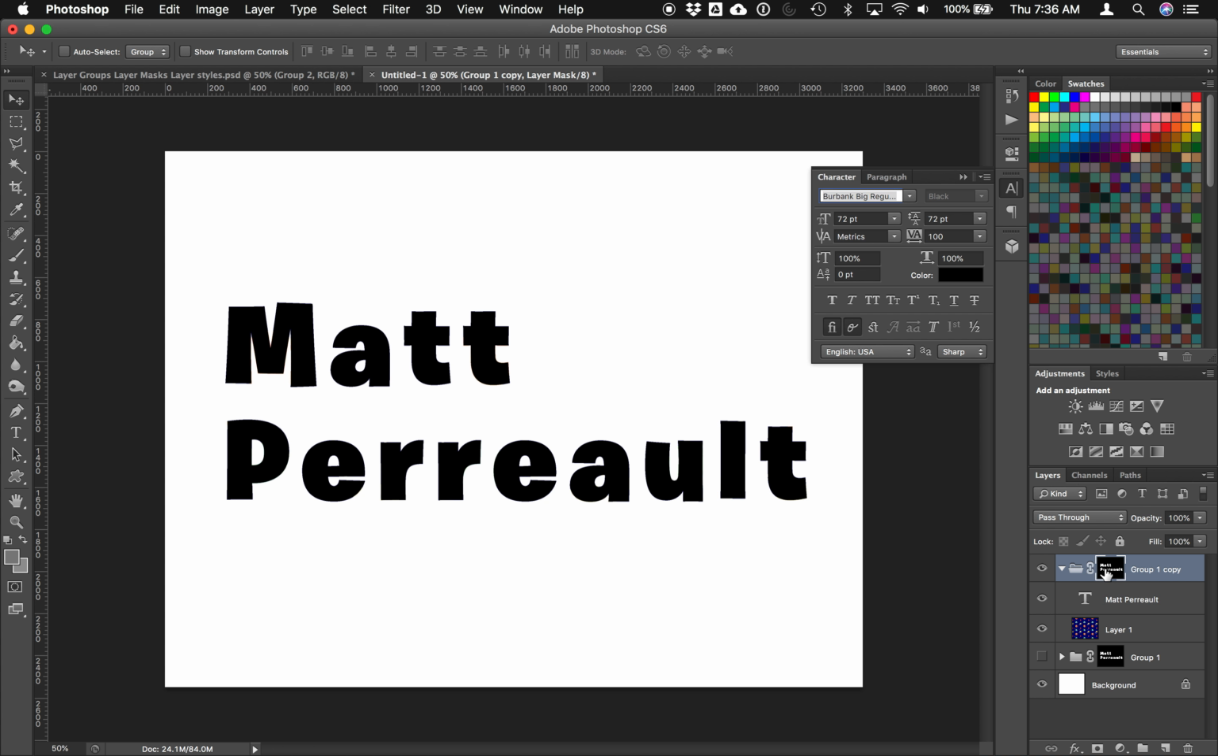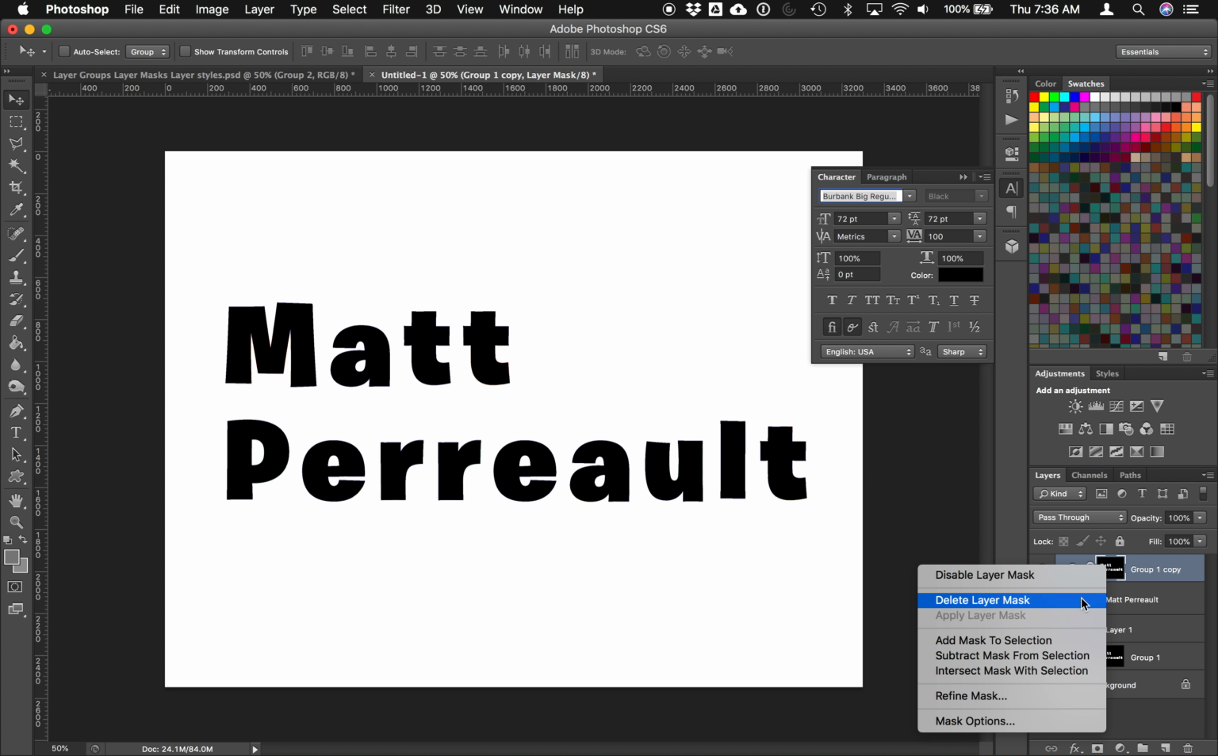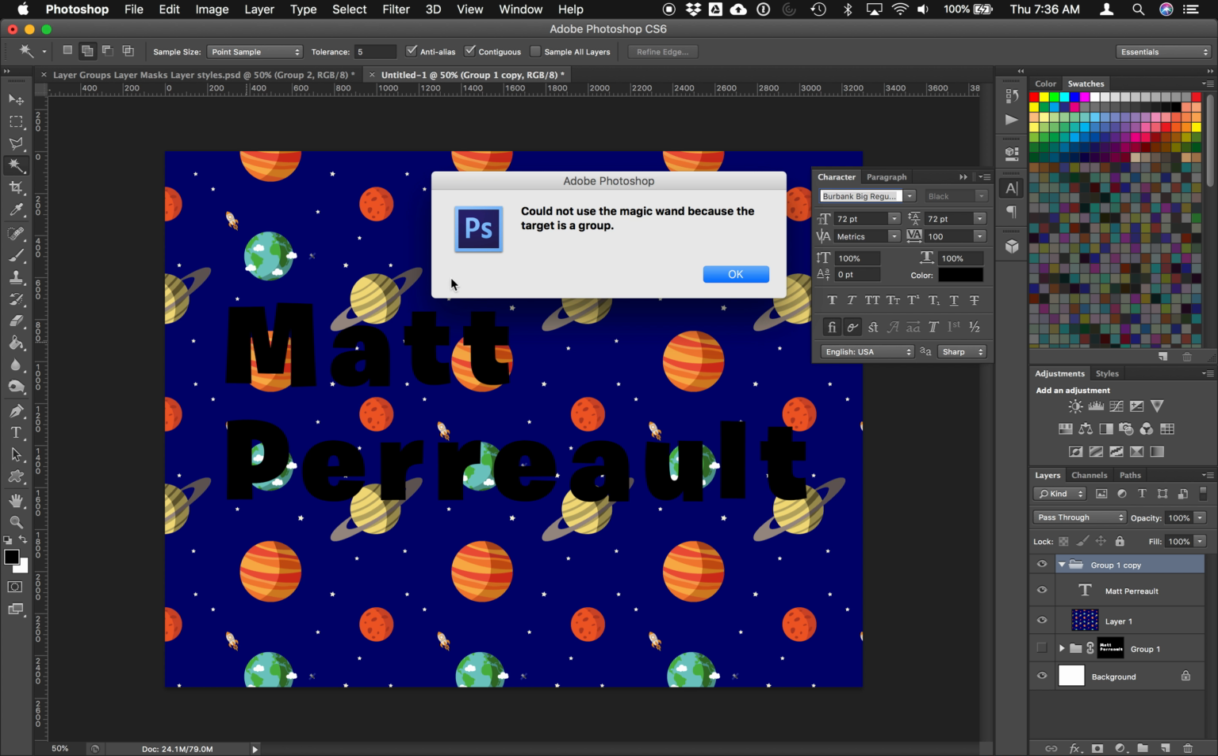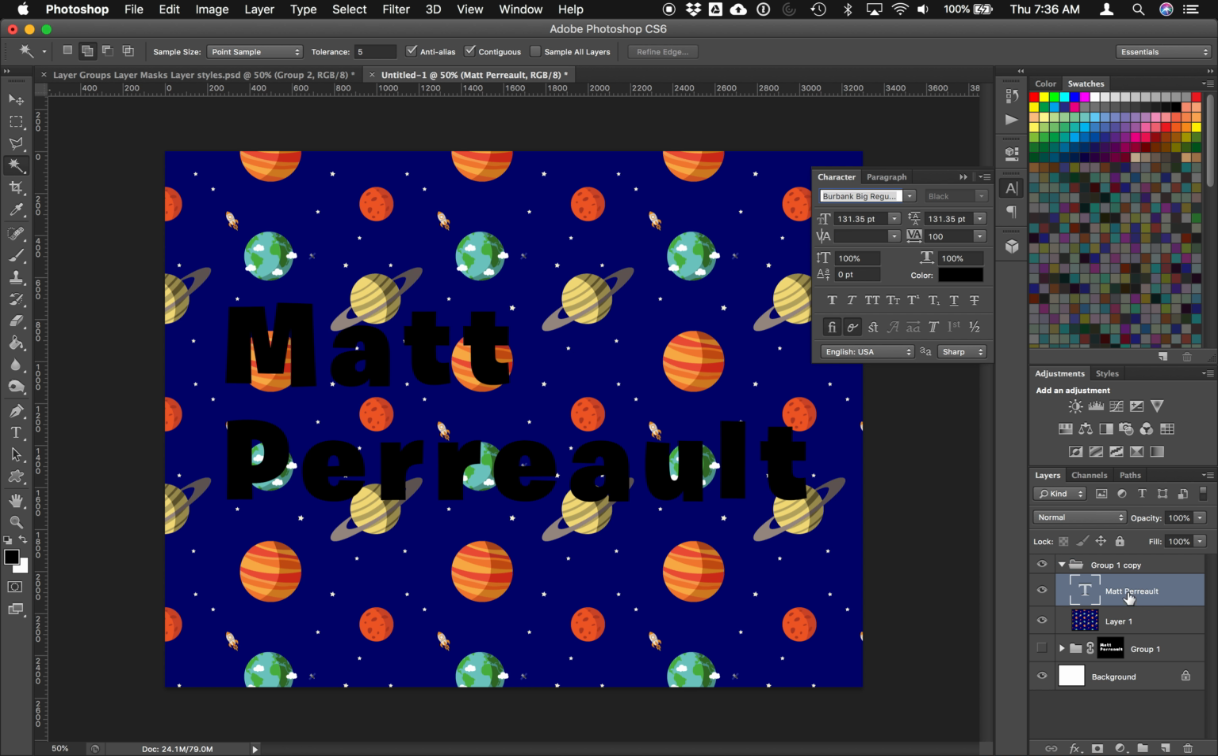You can sort of see a thumbnail of the mask here. I'm going to delete that mask by right-clicking and saying delete layer mask. There we go. And now we're going to do the opposite. Like I was saying before, when I choose my letters layer there, my text layer, I can start doing this.